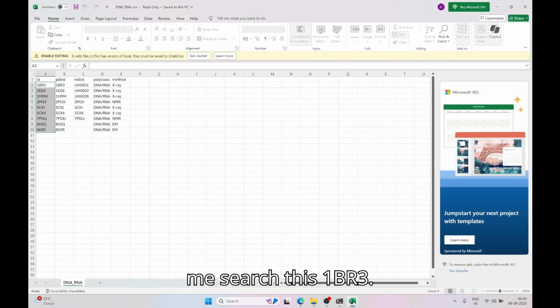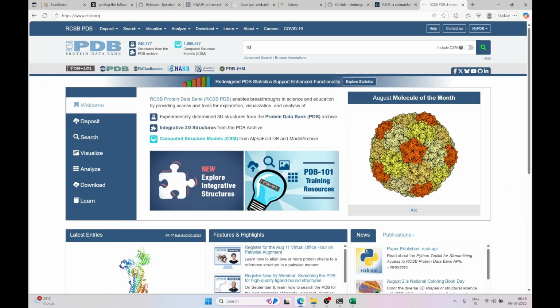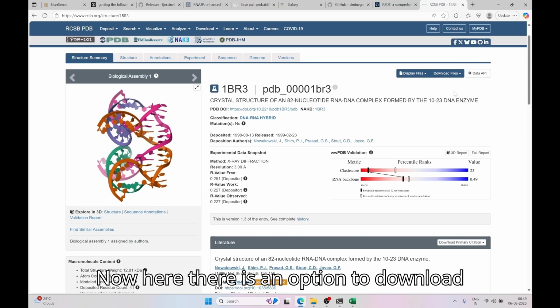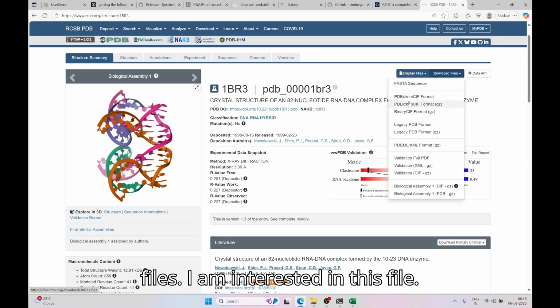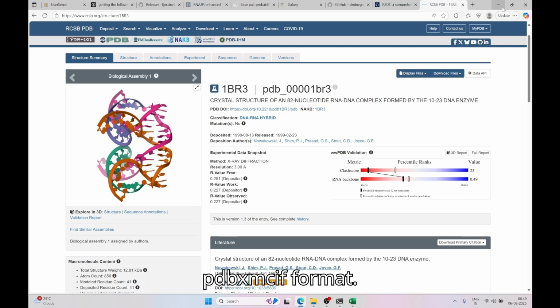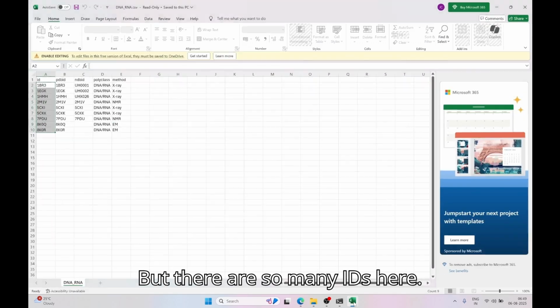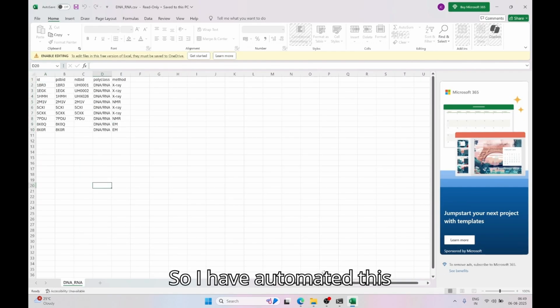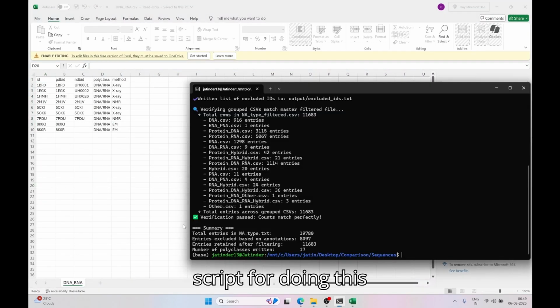For example, let me search this one, 1BR3. Now here there is an option to download files. I am interested in this file, PDB mmCIF format. But there are so many IDs here. So I have automated this task with a script.